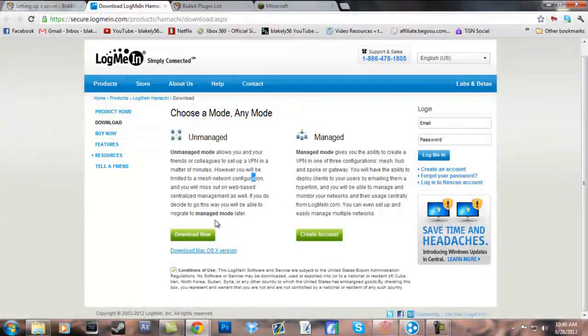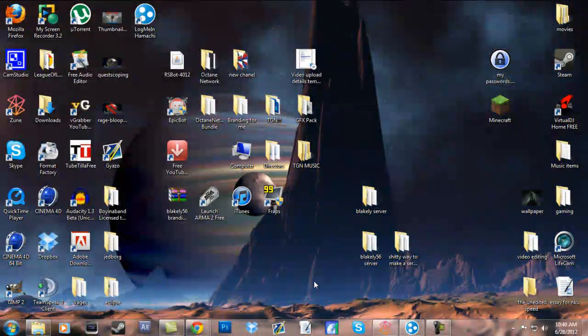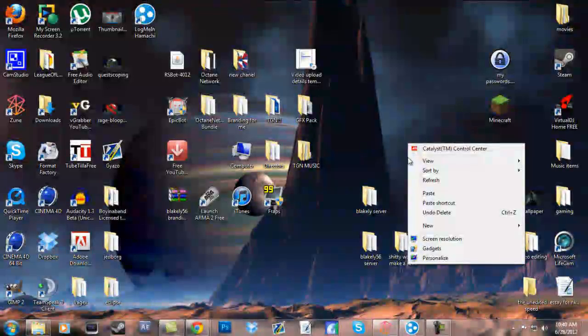But you're also going to go over to this one right now. You're going to go to Unmanaged Hamachi, download this, or if you have Mac, download this right now. And once that's all downloaded, you can install Hamachi right now if you want to, but you don't have to. And then you're going to create a new folder.